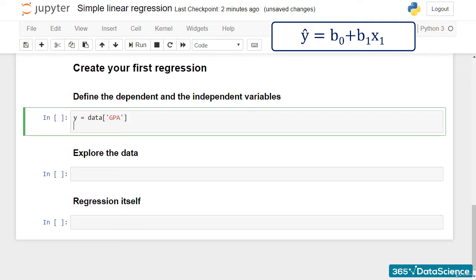Similarly, our independent variable is SAT, and I'll load it in a variable x1. Therefore, x1 is equal to data['SAT'].